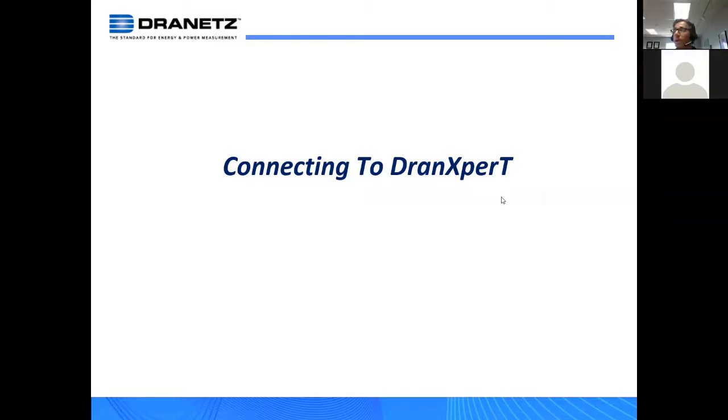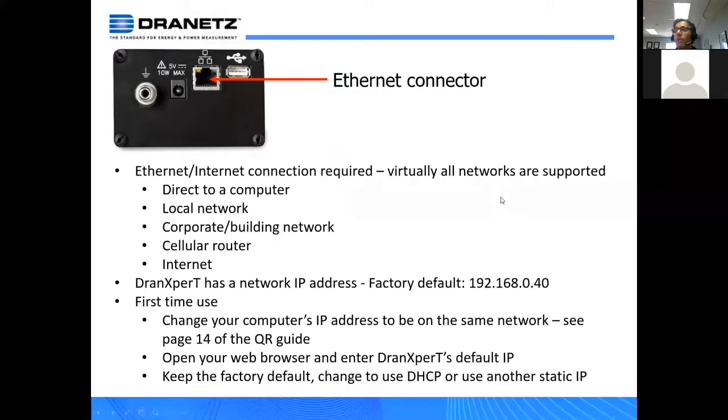So when you connect with DranXperT, you of course need an Ethernet connection. And that Ethernet connection can be as simple as a short patch cable from DranXperT over to your computer. So maybe take out the words Ethernet here and put a laptop over here or a desktop. You can have a one-to-one connection. It can also connect to your local network. It can connect to a corporate or building network, cellular routers, and the internet. So the most basic way here is with a direct connection to your computer.